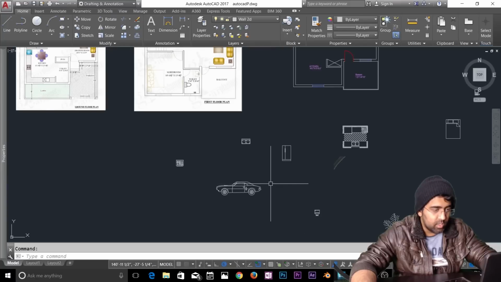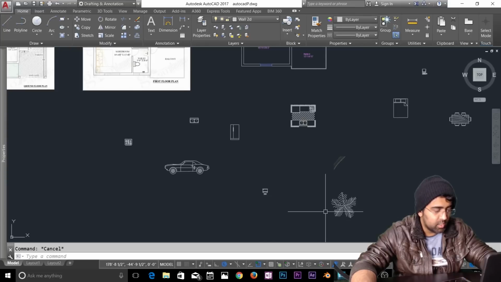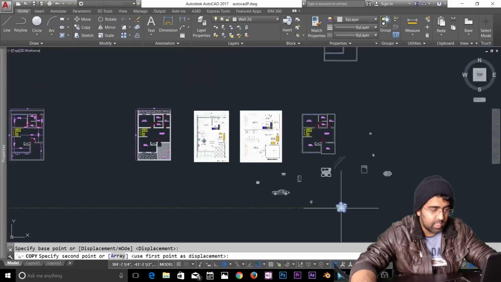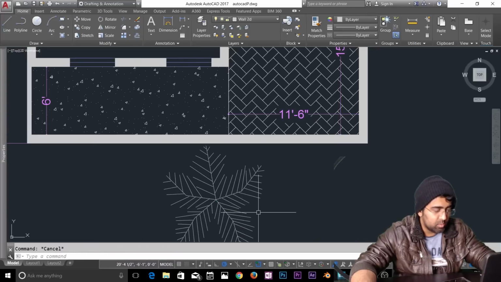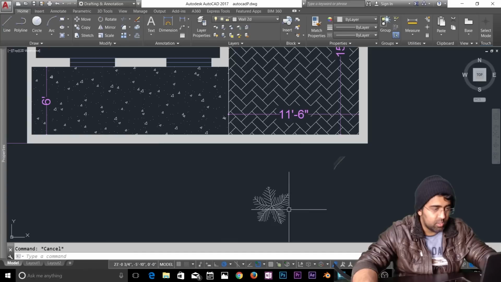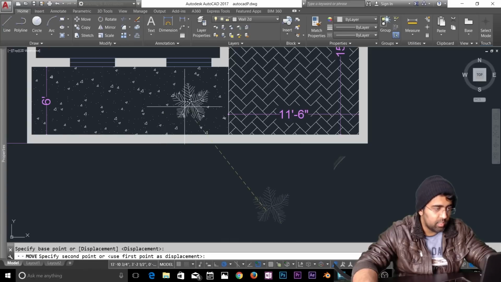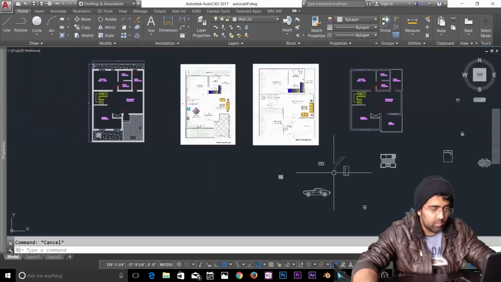Alright, so now let's put some plants first. I'm just going to copy this and drop it here. It's too big, so SC for scale. Select the object, click any arbitrary point and then say 0.6. Done. Let's move this here. We need a plant here, and then we need some kitchen stuff.